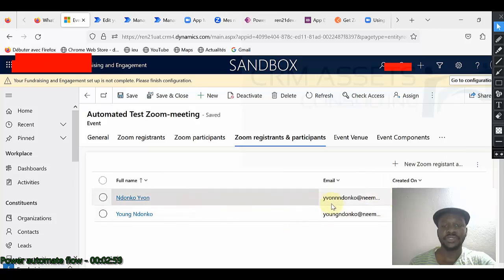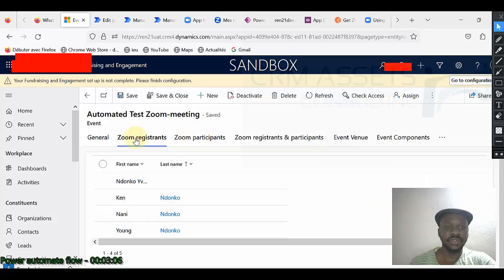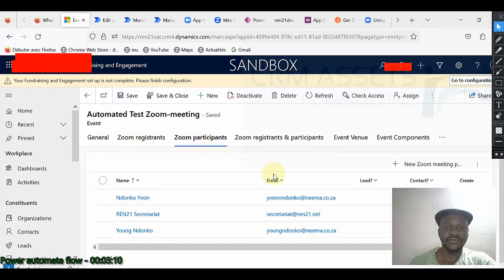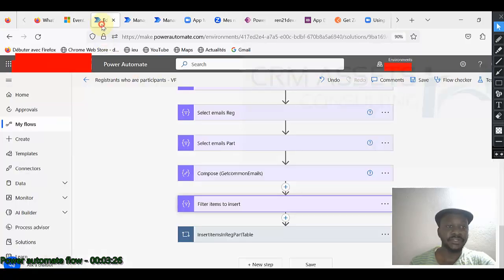Okay, so you see, these are the two emails repeating in the two tables. This first one and the last one, you have the same first one and last one. That is why you have these two records. So these are those who have registered to my Zoom meeting and who have really participated. Okay, so now let me show you how the flow has been done.